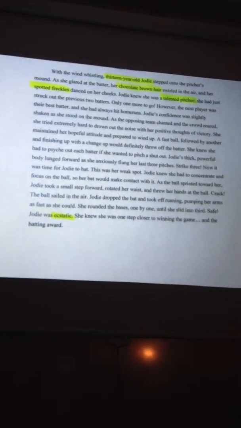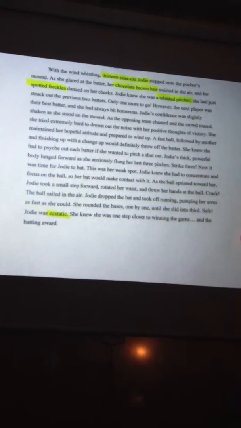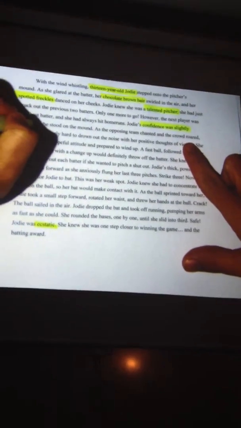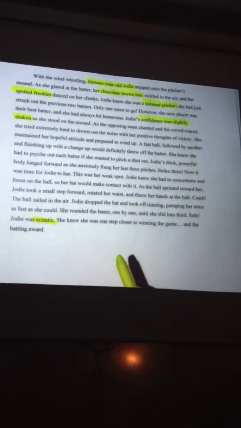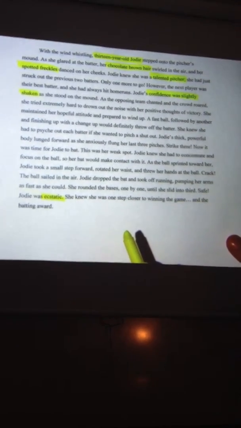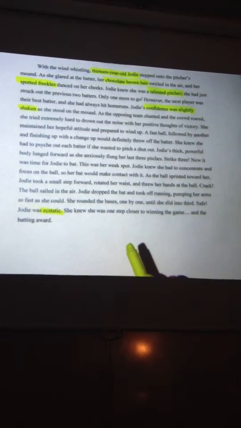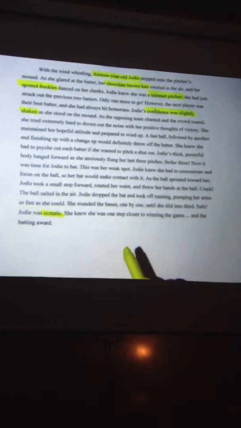Wait, what? I just lost it. Okay, I got it. Jody's confidence was slightly shaken as she stood on the mound. Yes. Confidence was slightly shaken. So that describes not what she looks like, but her feelings. Good. Anthony? Pitch a shutout. She did pitch a shutout. That's an action. We're going to get back to that in a second with the verbs. So hold your thought. Chance?